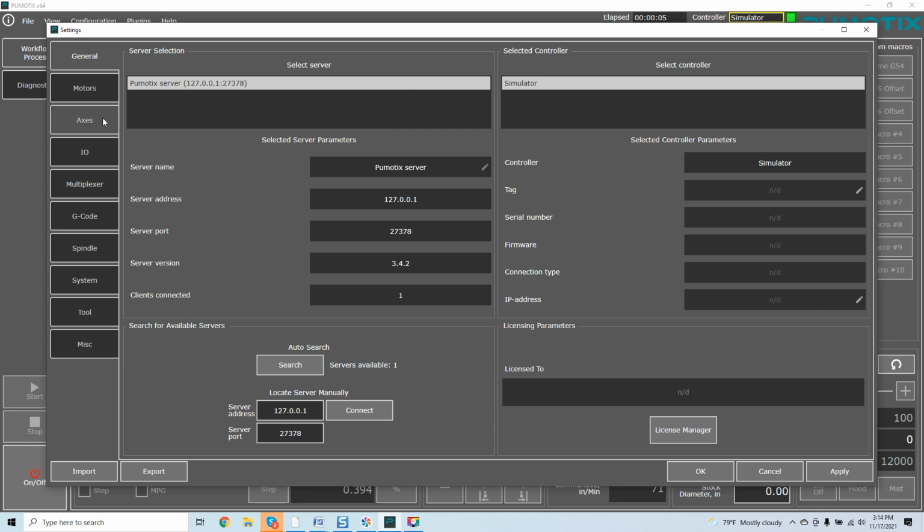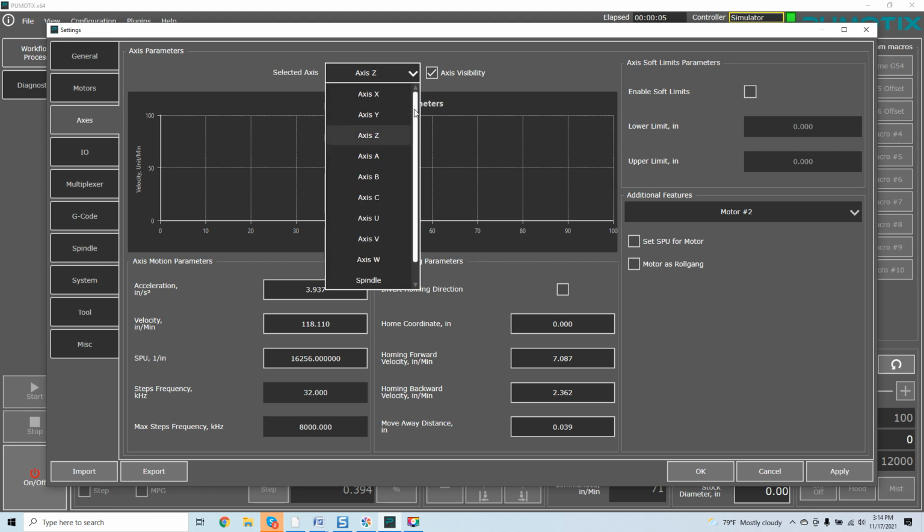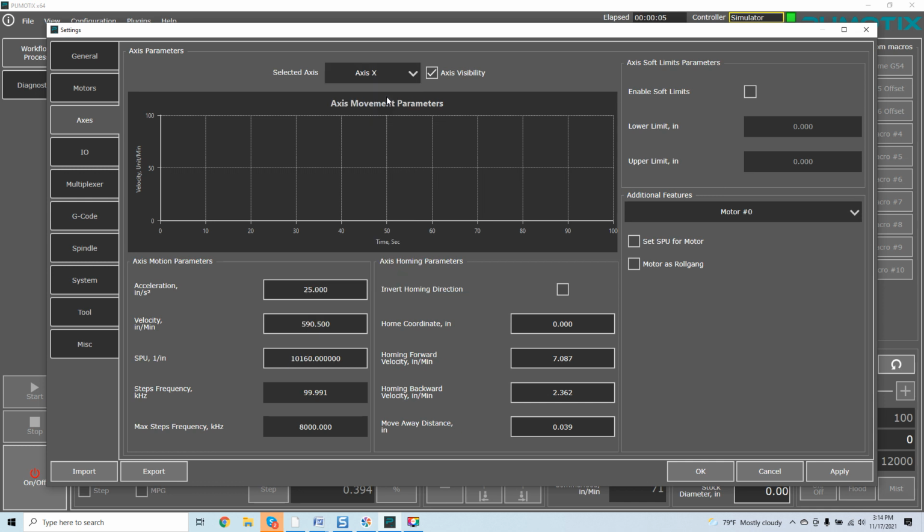So what we're going to do now is come over to the Axis tab. You can see we have Enable Soft Limits, and up here we can select what axis we'd like to start with. Okay, and you can see all the available axes. So we're going to select the X-axis first. We're going to click on Enable Soft Limits, and I'm going to set up an arbitrary table. Okay, we know we're in simulator mode, so on an X-axis, let's say we go with 36. Now, as far as your lower limit, it would never exceed 0.